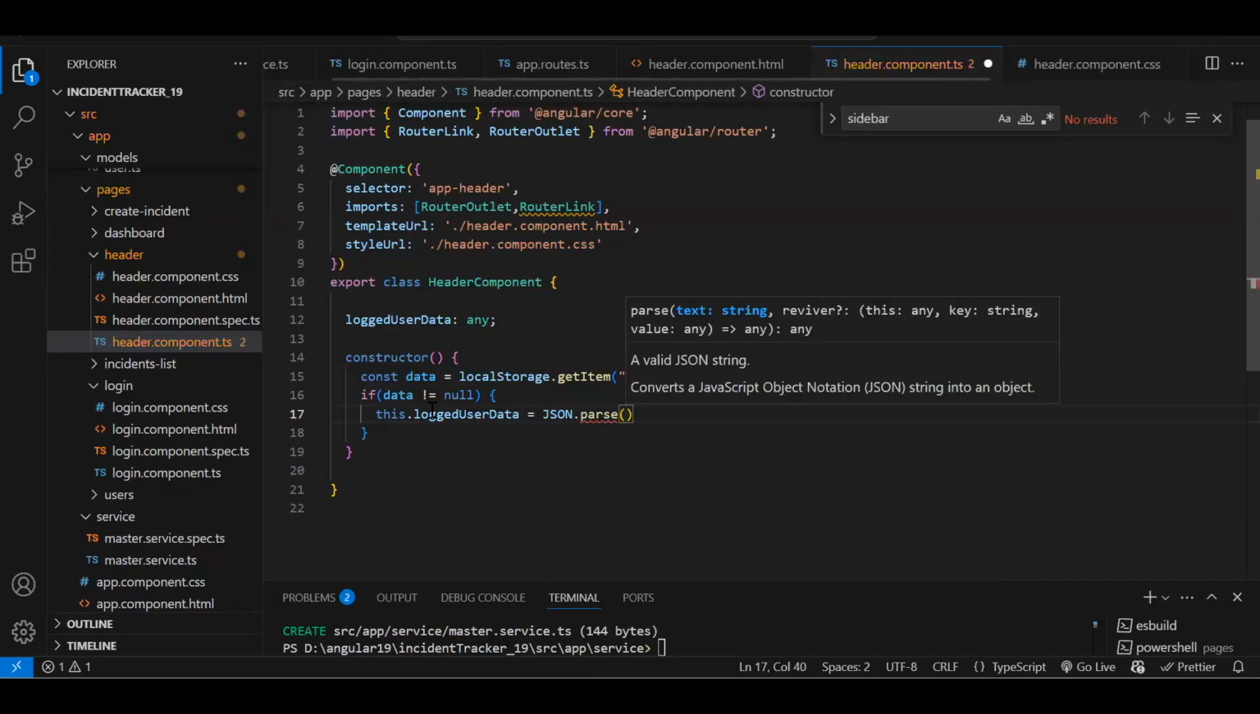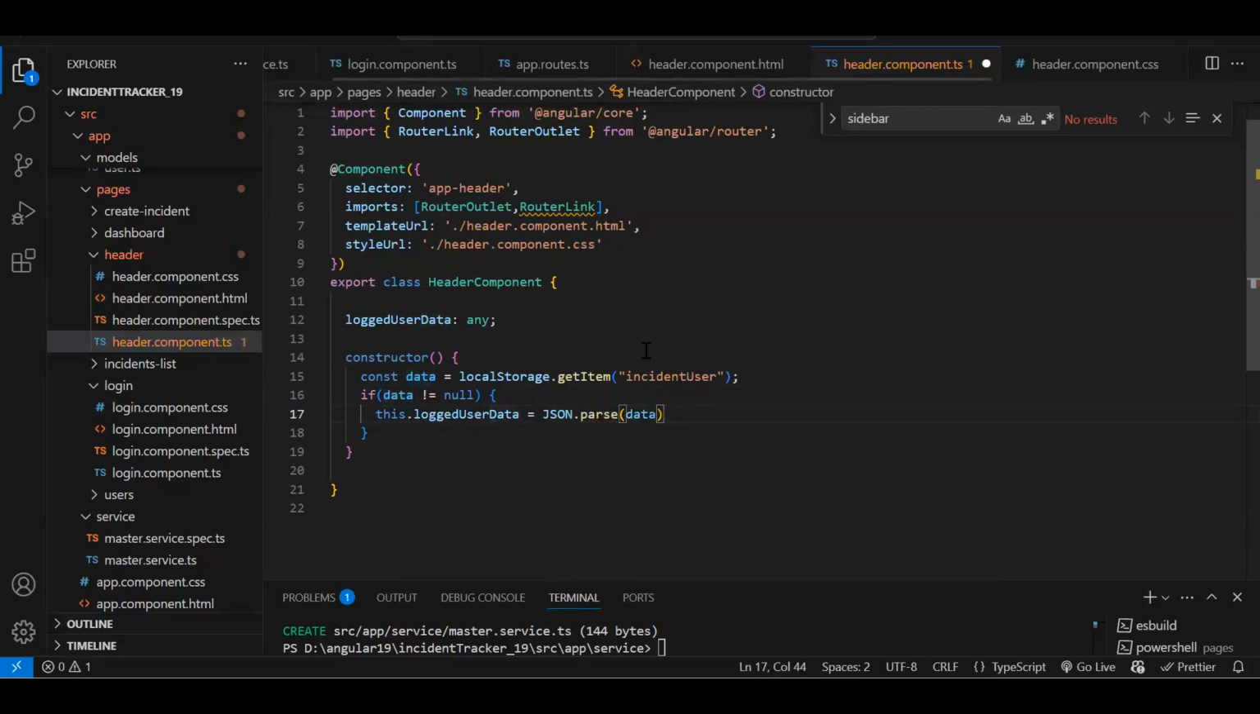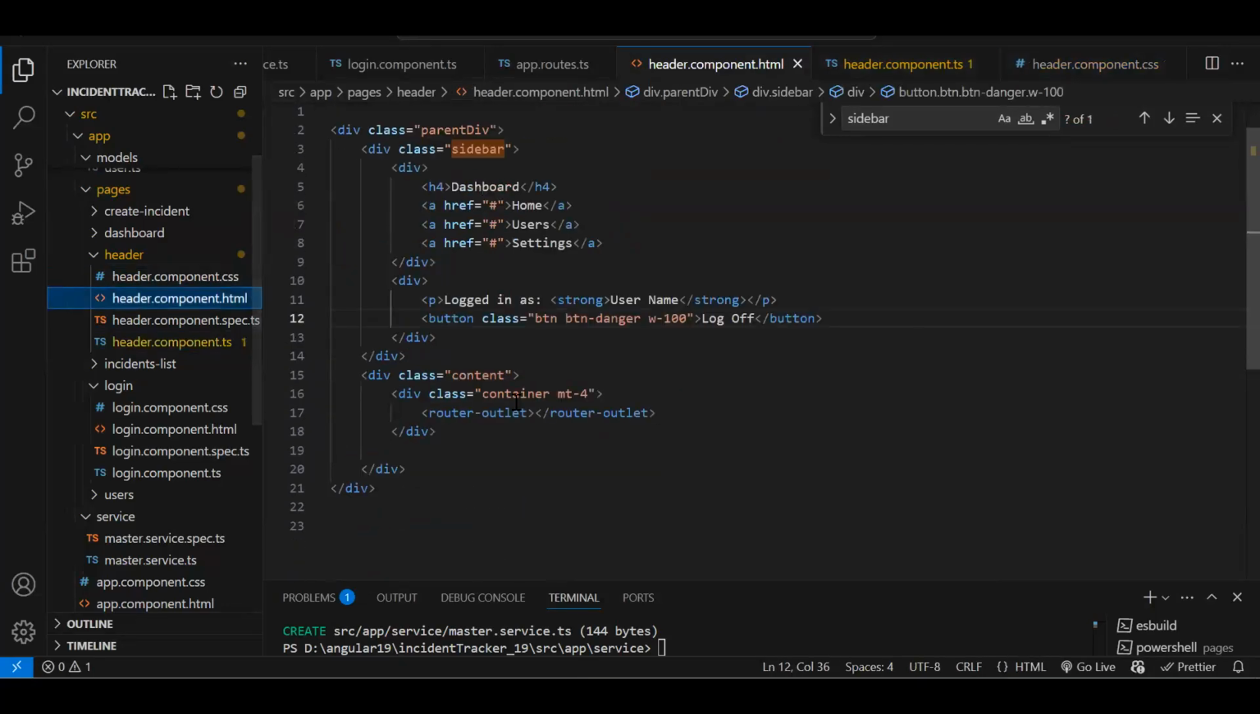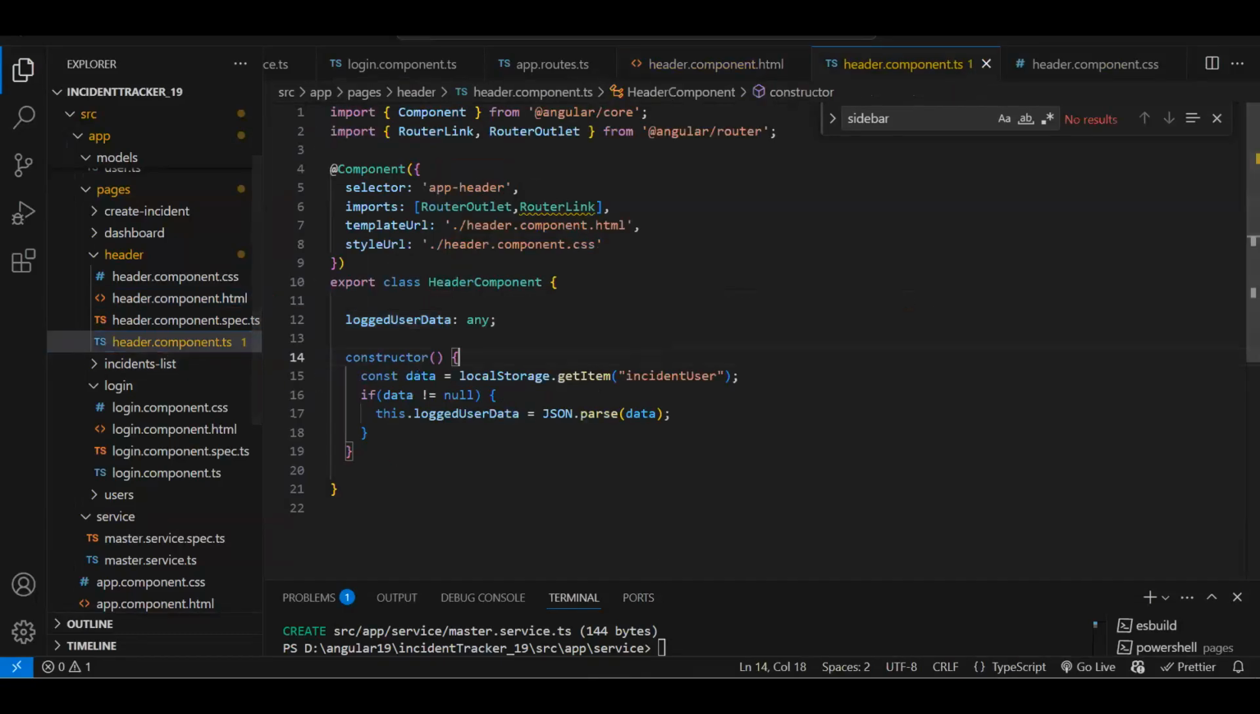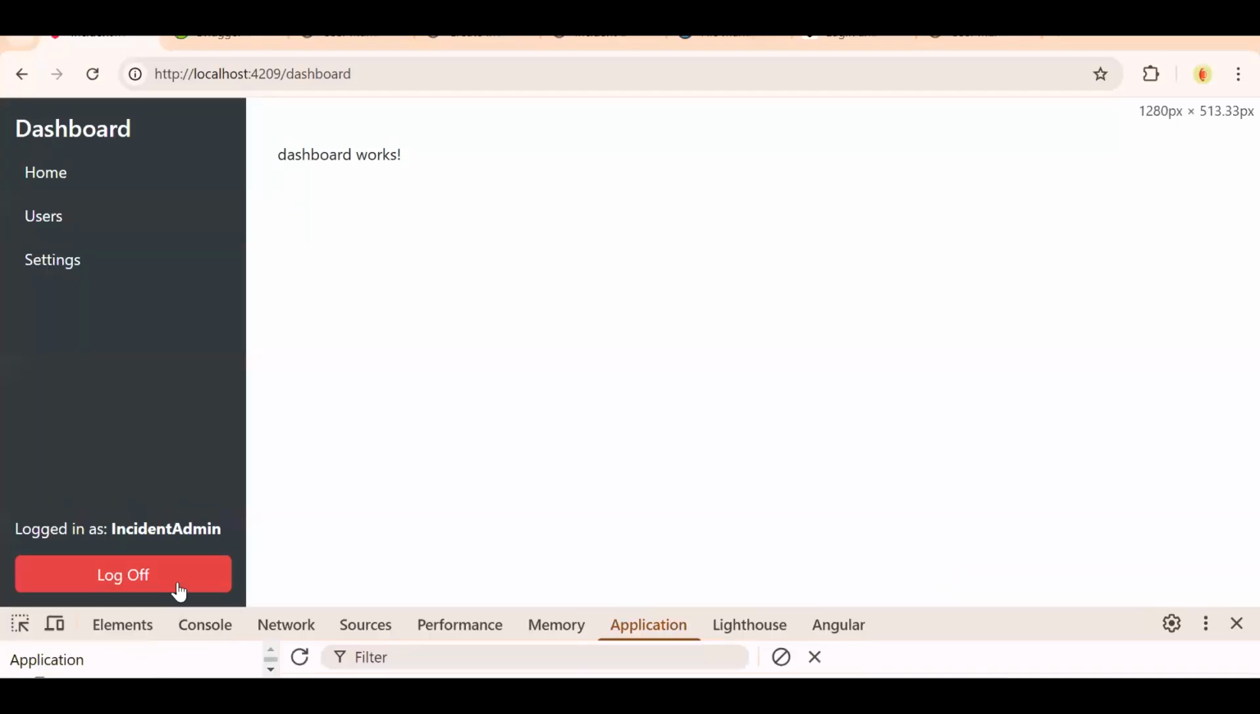To convert string data into object or array format, this is the method you have to use. So this data I will pass over here, and the string will be converted to object format. Now in this variable I got the logged in user data, so I can use it over here. This is where I need to print the logged in user data. I'll be using interpolation, dot username. Fine. Let's save and check if we are able to showcase the username. Yes, see, it shows admin.